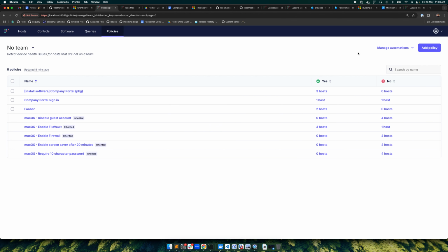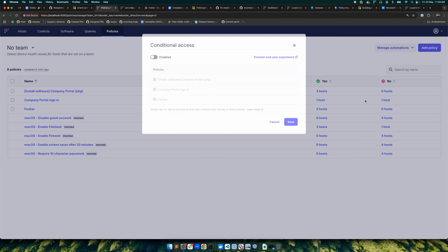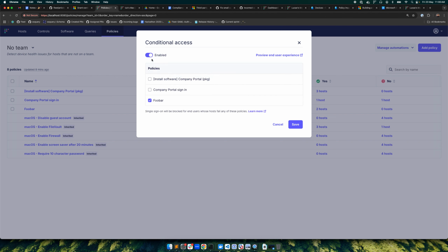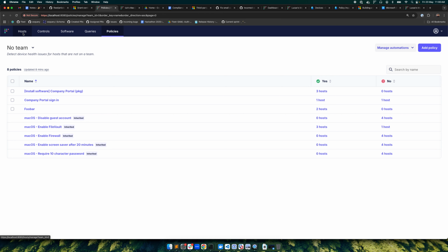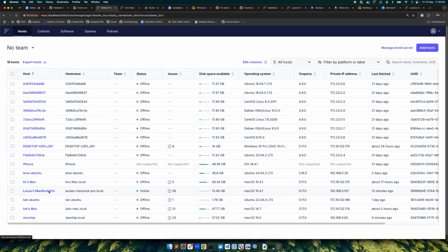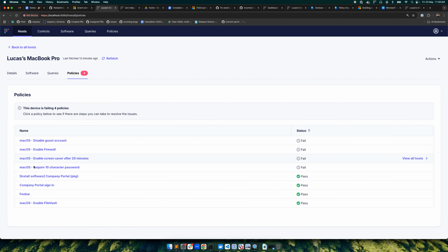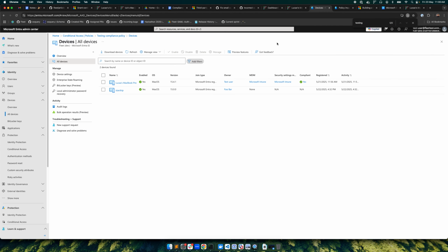If we go to the policies, manage automations, conditional access, you will see that it's enabled and only foobar is configured for conditional access. If we go down to the host, we will see that this device is passing the policy. That's why on Entra, when you go to devices, all devices, this is the same machine that we saw there on Fleet.